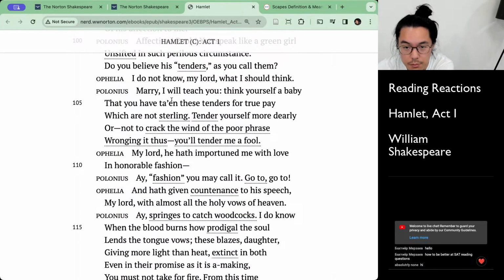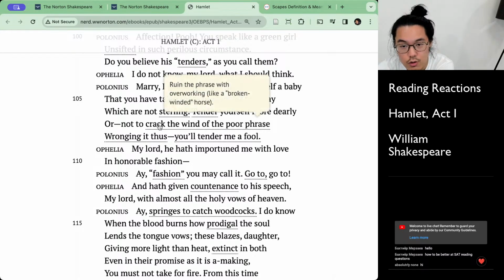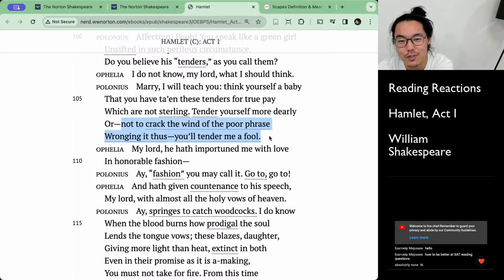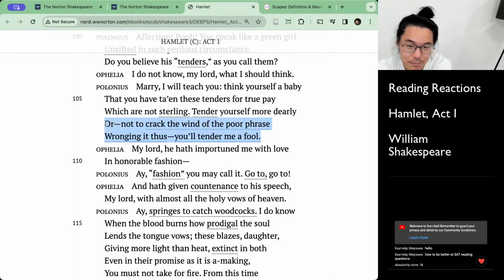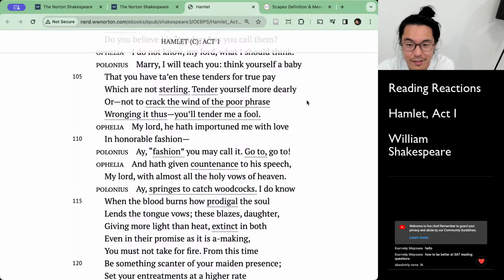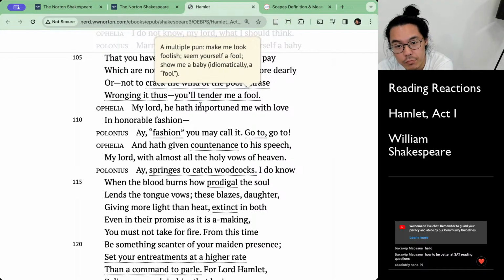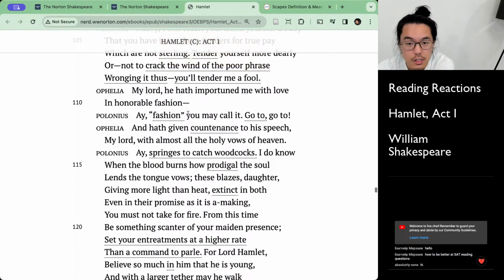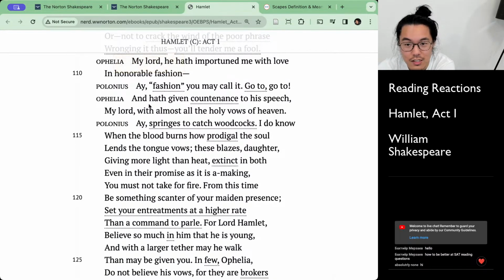Marry, I will teach you. Think yourself a baby, that you have taken these tenders for true pay, which are not sterling. Tender yourself more dearly, or, not to crack the wind of the poor phrase, running it thus, you'll tender me a fool. So he's just putting a pun on it. He's basically saying something like, I'm gonna make another pun. You'll tender me a fool. You'll render me a fool. You'll seem yourself a fool. My lord, he hath importuned me with love in honorable fashion. Fashion, you may call it. Go to.